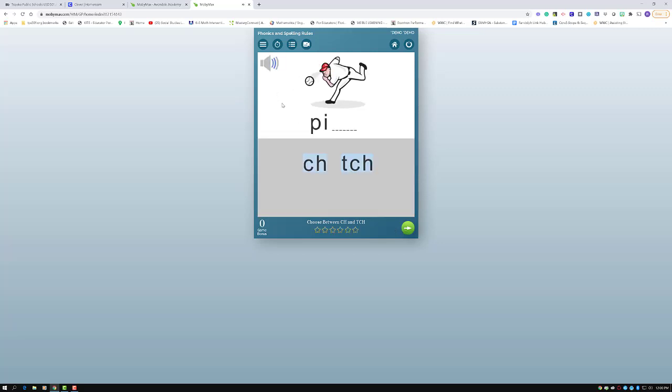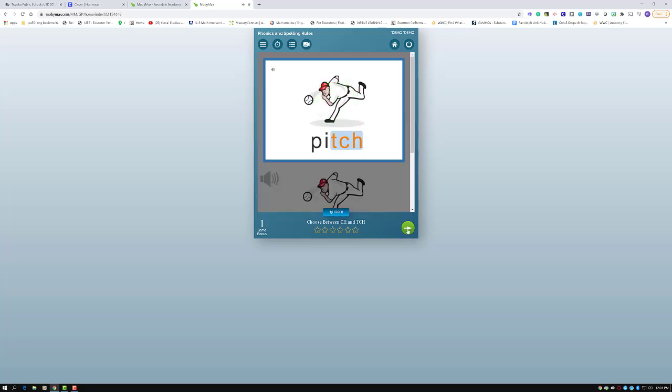Letters to spell the word pitch. So then students will practice the rule that they've learned. Pitch is spelled P-I-T-C-H. If the ch sound comes immediately after a short vowel, we use T-C-H to make the ch sound. And the lesson will continue for the students until they complete all of the components. And so this is the phonics and spelling rules program that you can use with your learners.